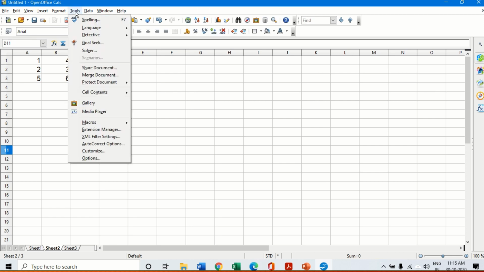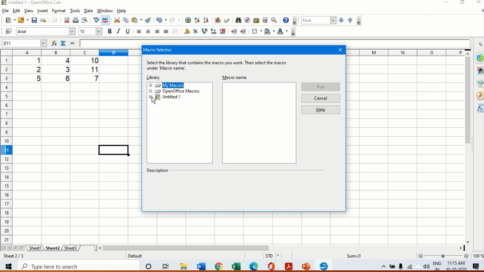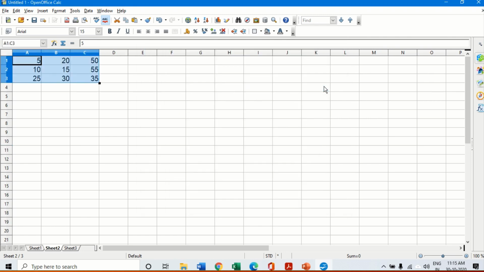So you click on Tools, Macro, Run Macro. Now which macro do I want to run? Under Untitled 1, I've got Standard, and under Module 1, I've got Paste Multiply. Click on that and click on Run. Now see, that particular macro has run on this set of numbers. That means the number which was over here, 5, has got multiplied by all the other numbers.